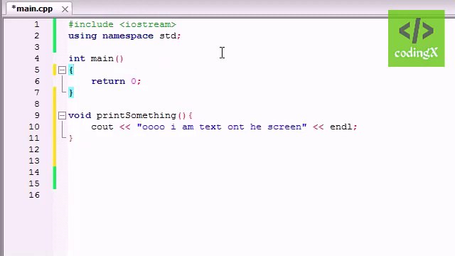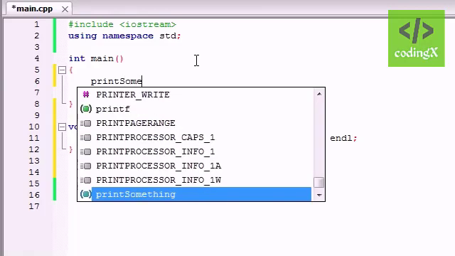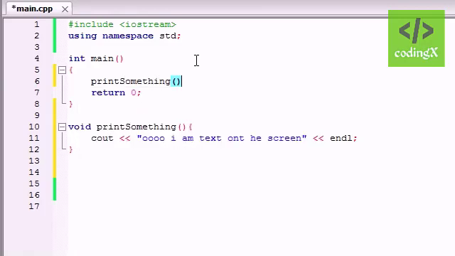So let's go ahead and remember, since our computer program starts with main, we need to tell it in main that this is the function that we want to use. So in order to use or call a function, all you do is this. Just go ahead and write print something, empty parameters, and a semicolon. So again, anytime you want to use a function, just go ahead and type the name of the function, empty parameters, and a semicolon.